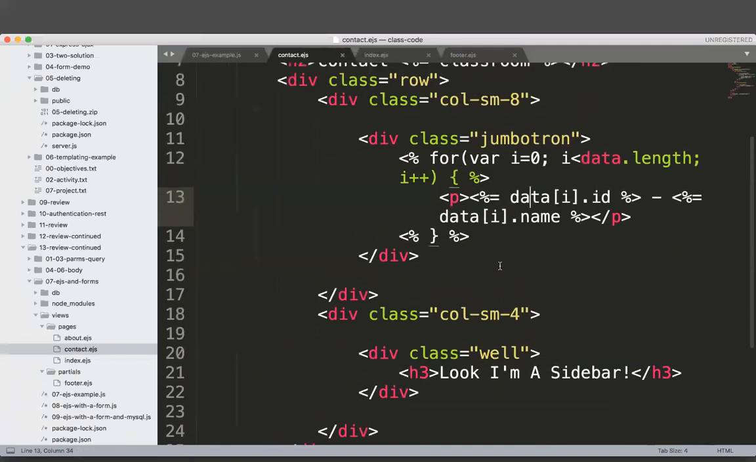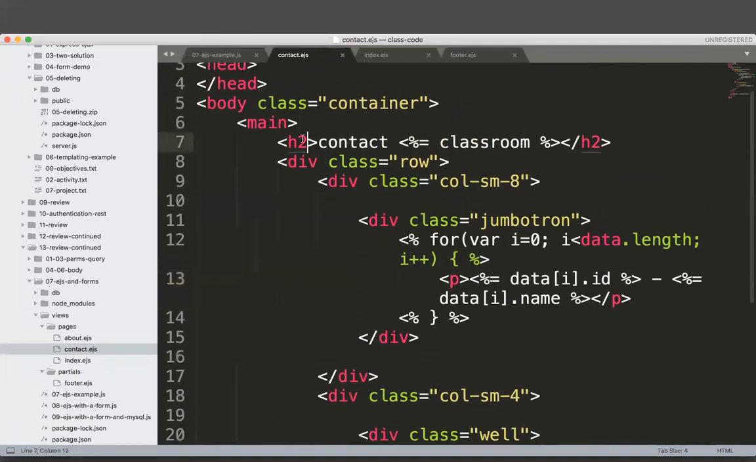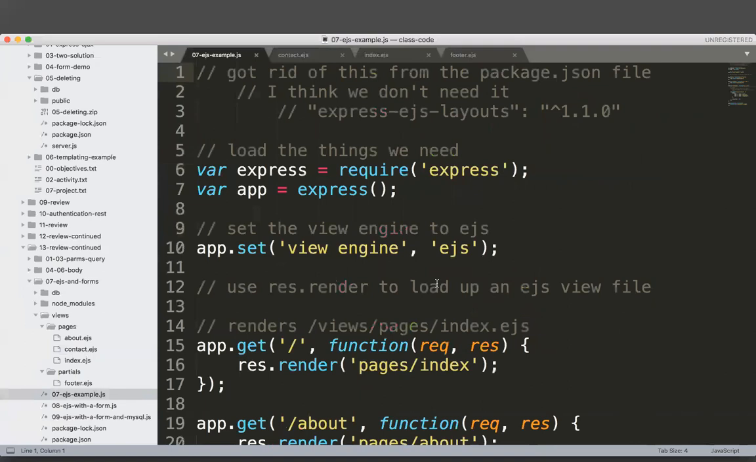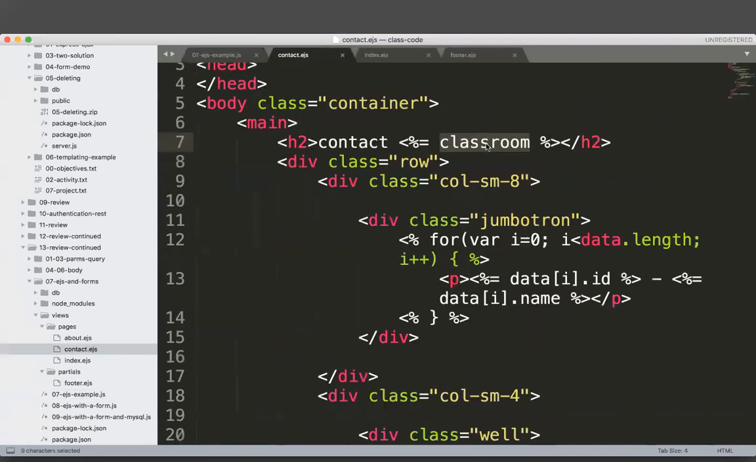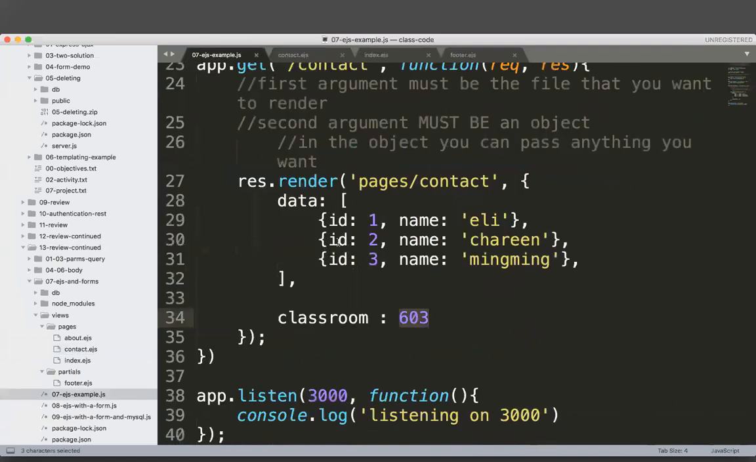Right here on the bottom, and then over here in the H2, it says contact percentage equals classroom. Classroom is a key. Right here, its value is 603. So it's going to say 603 page, right? So we have access to this key, which is 603. We have access to this array data because of this key right here.